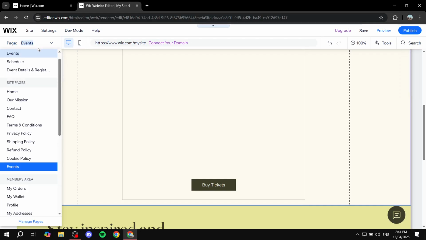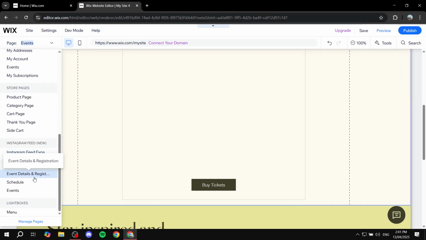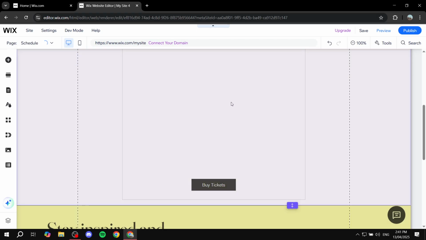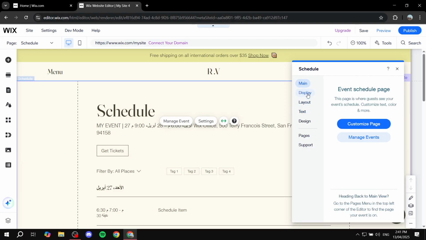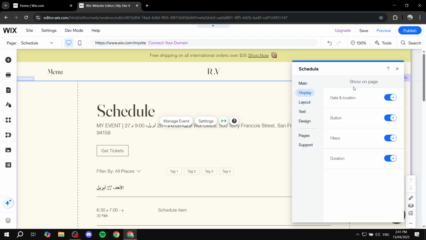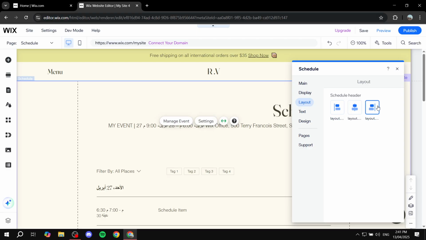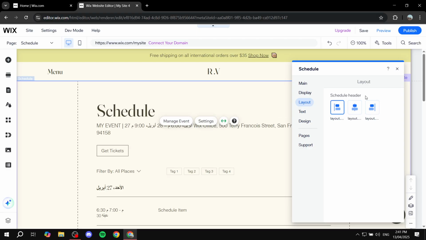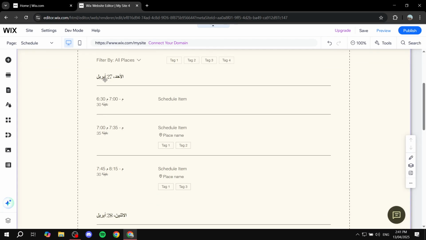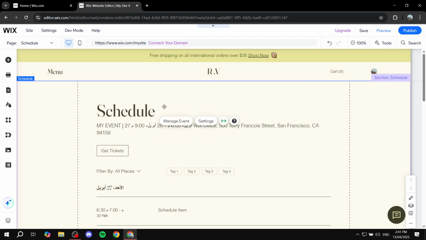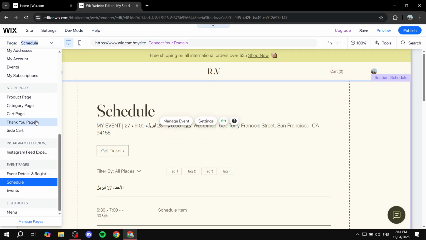Let's go for another one real quick. If we go to schedule, let's see the schedule page real quick. Same goes here. If you click on it, click on settings, you're going to have the different display options here, what you actually want to display and what you don't want to display. And when it comes to the layout, you only have the ability to change the alignment of the text. So not much here you can work with. And by the way, again, the Arabic text is because I have the settings from Wix in Arabic, so this is why.